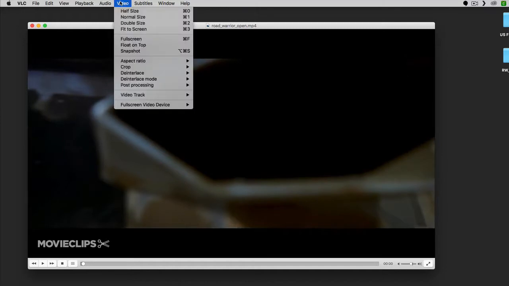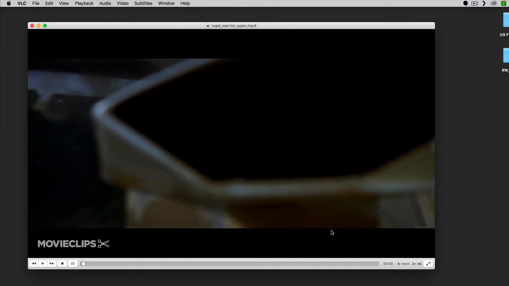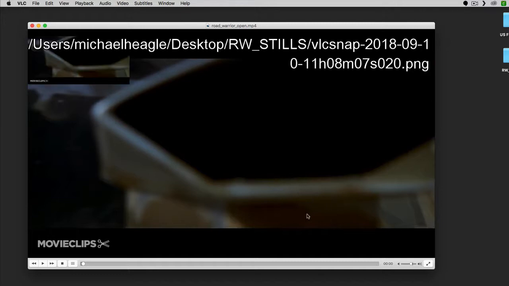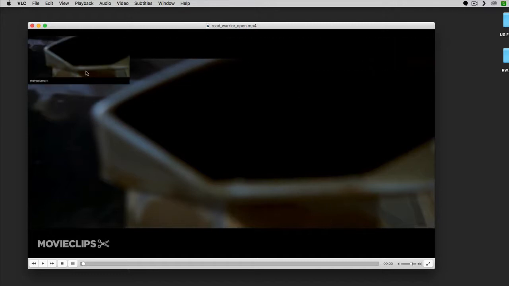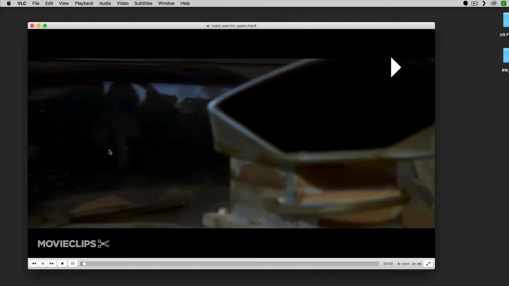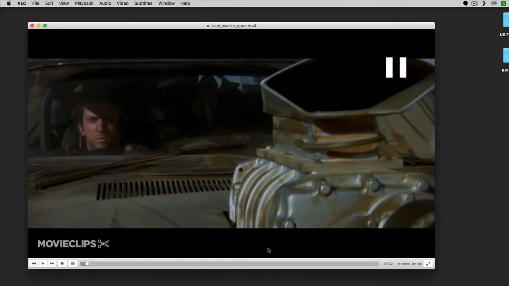On the Windows side, you'll go to Video, and there'll be something down here to take a snapshot. But the Mac side has conveniently a shortcut, which is Option Command S. So I'm going to use shortcuts because it's easier for me. So Option Command S, I grab that still, and you'll notice it gives you an indication that you've got it.